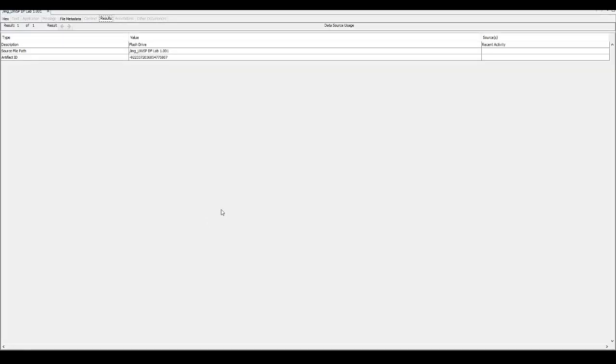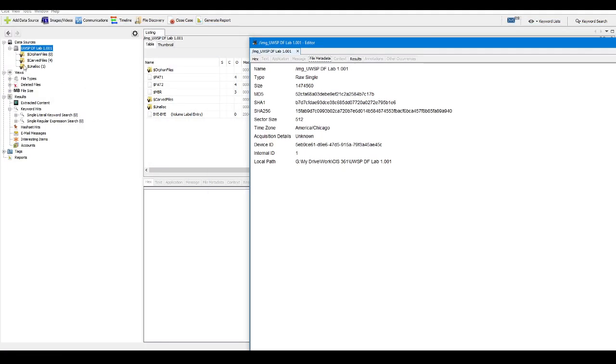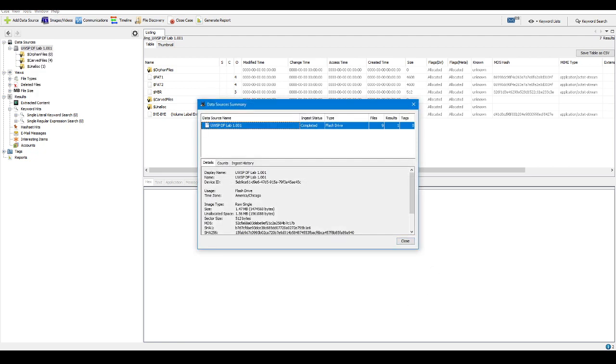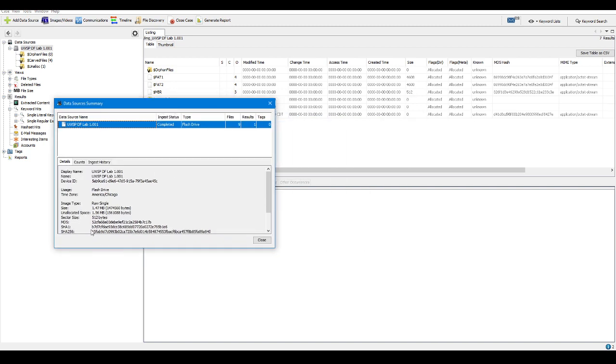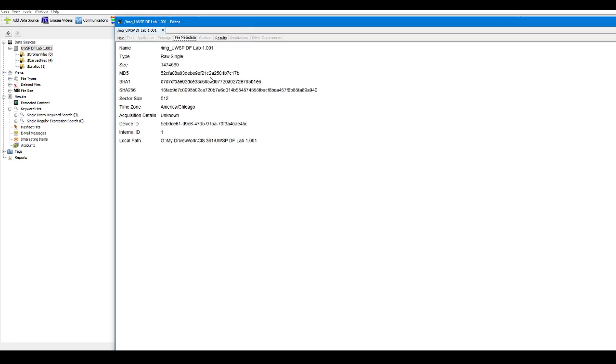Come on. All right, file metadata, there we go. Let's make sure that this is the right one, though. Summary information. Yes, it is. So MD5 is 52CFA, blah, blah, blah. Here we have 52CFA, blah, blah, blah. Okay, there we go. Now we can copy these.